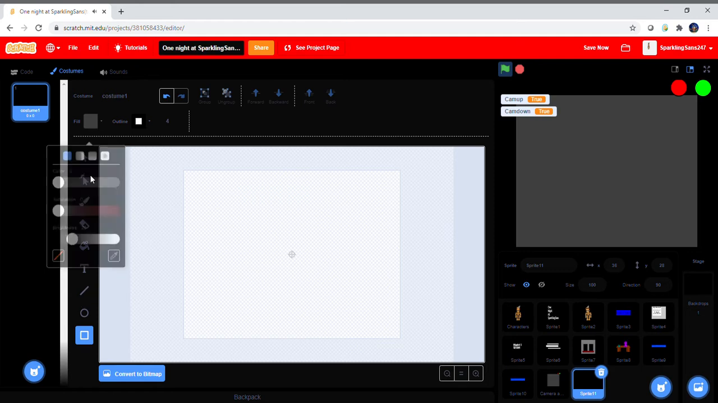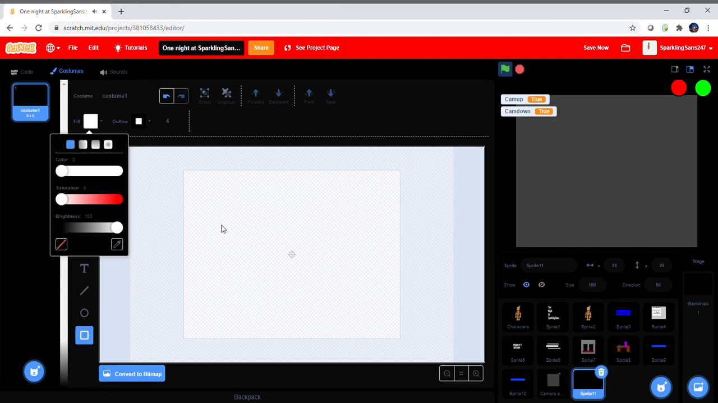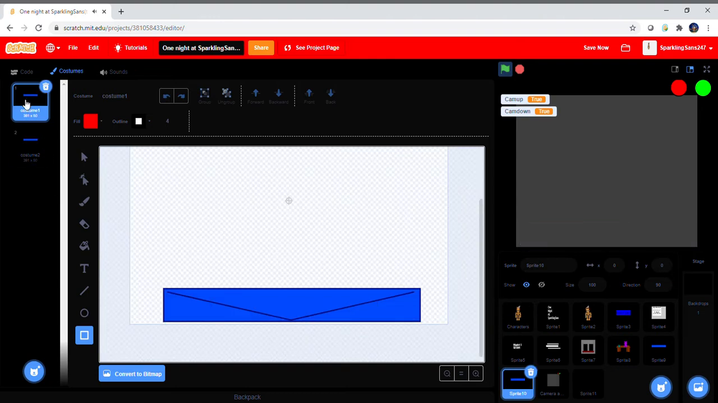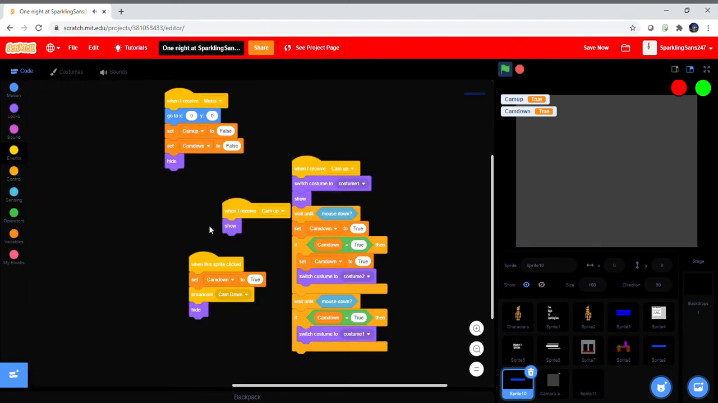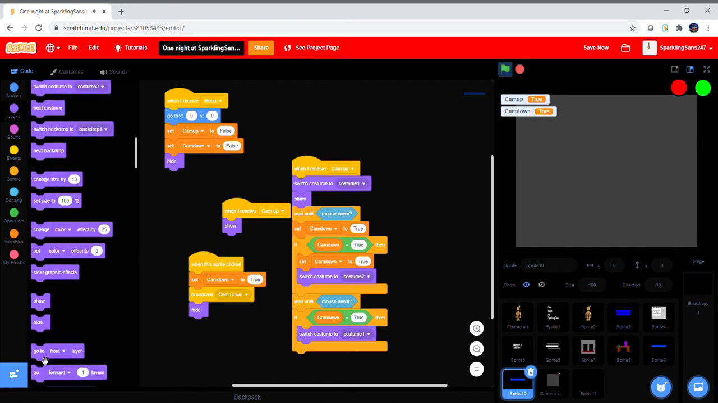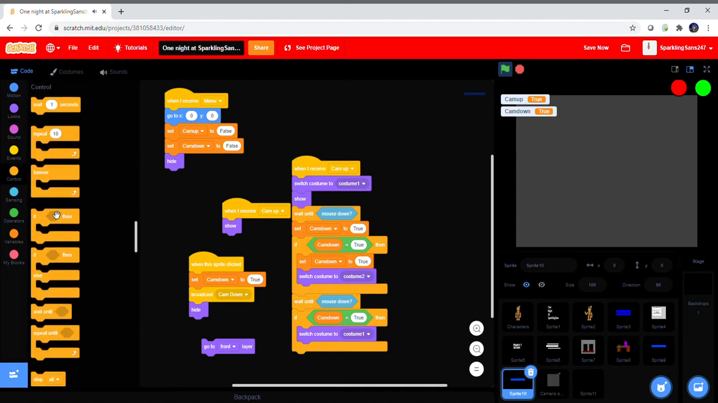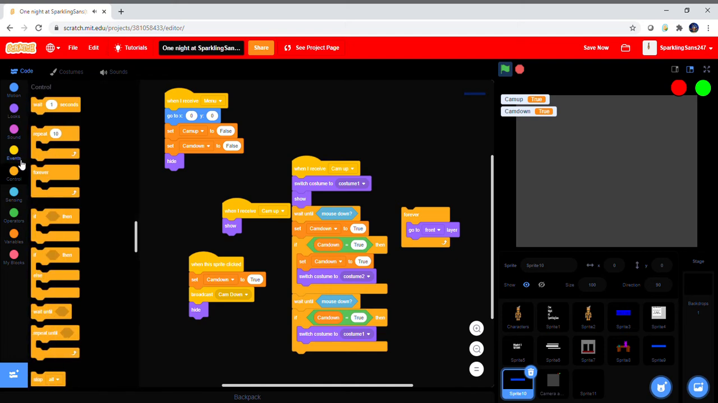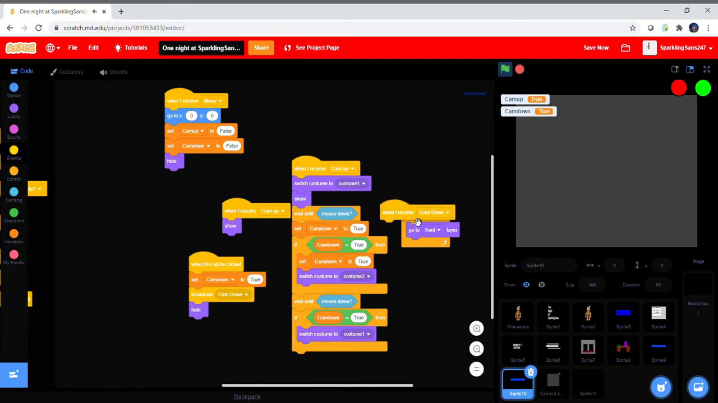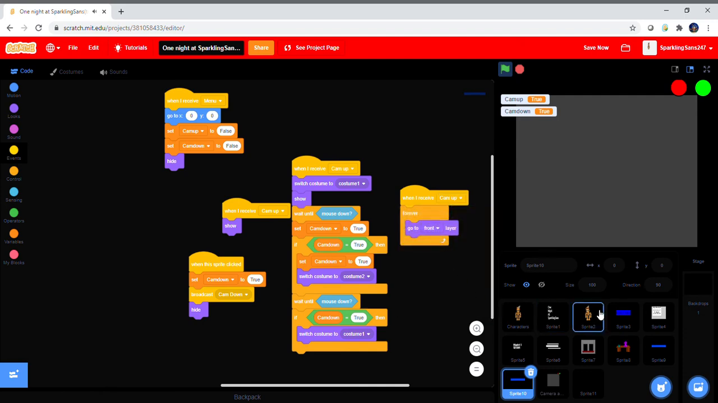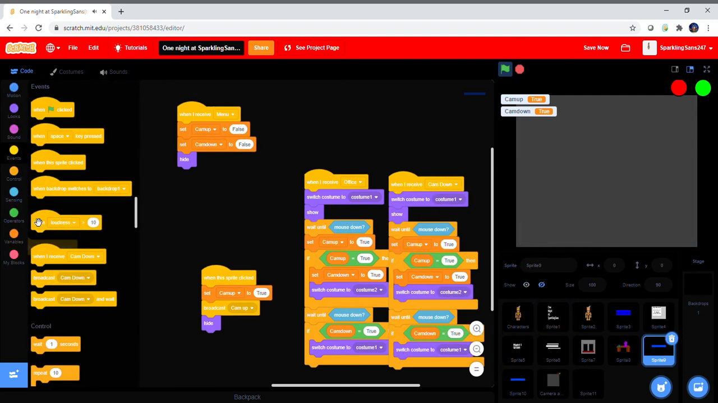So then you're going to want to make a camera button, and oh yeah, if this doesn't show up, make sure you put a go to front, because it won't show up if you don't put a go to front. So get a go to front, get a forever, and then just get a when I receive office, we'll cam up forever, go to front.